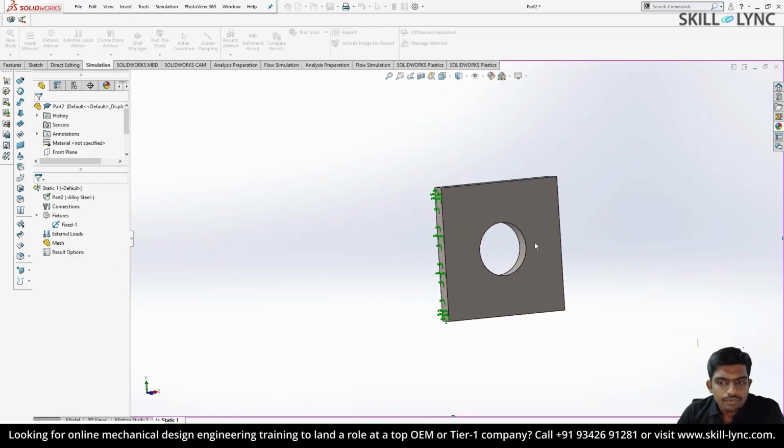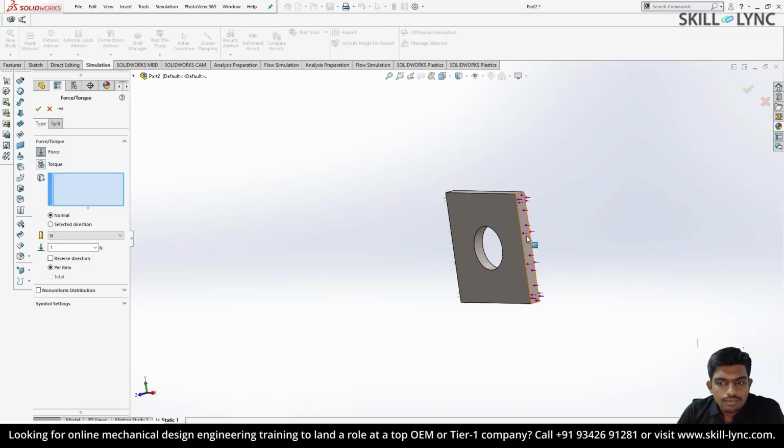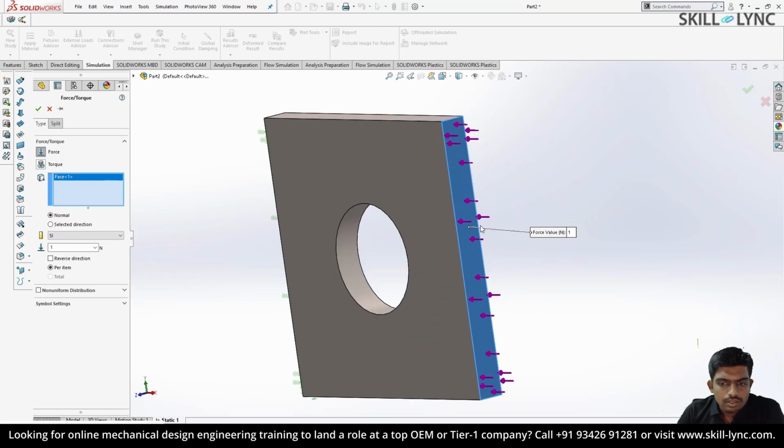Click OK. Let's apply a load on the other face. Select the face. You can see if you apply the load now, it's going to be a compressive type of force. We are interested in applying a tension force. So input a value of 1000 Newton and reverse the direction. Click OK.